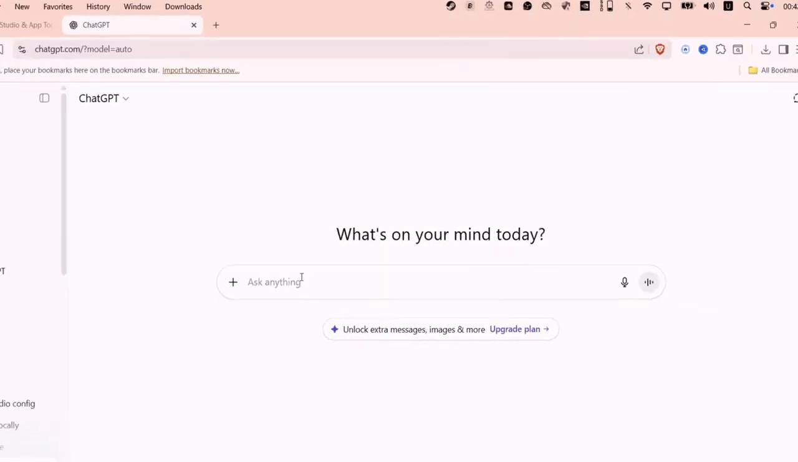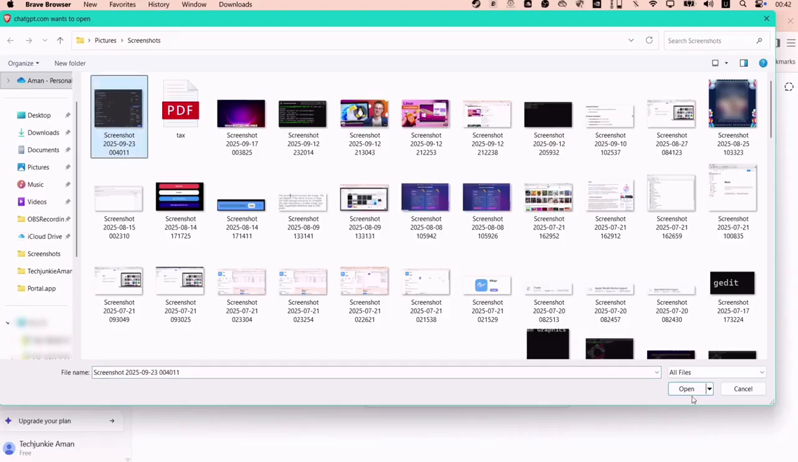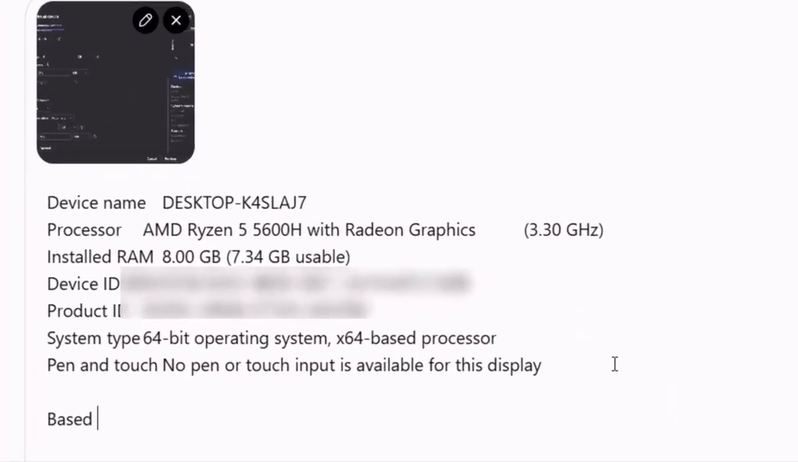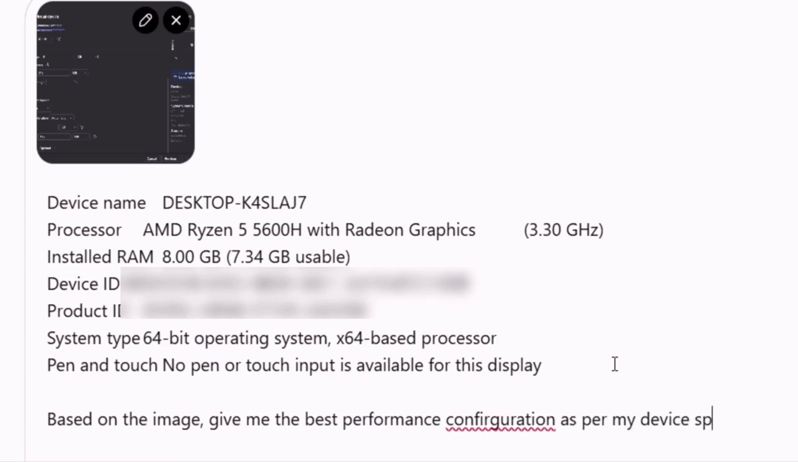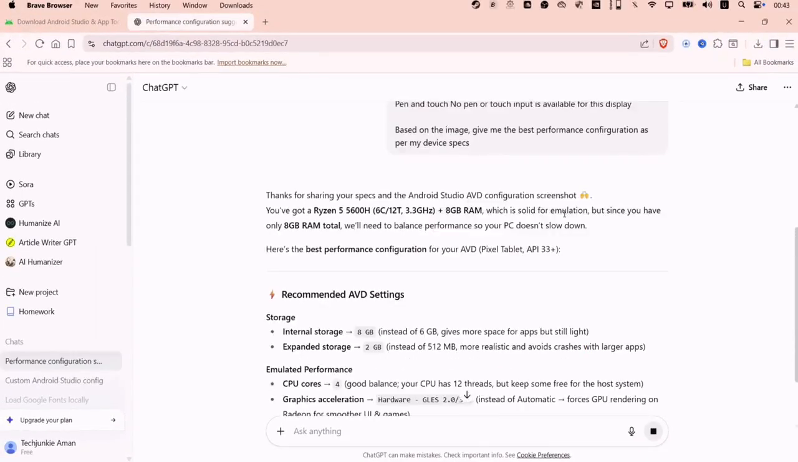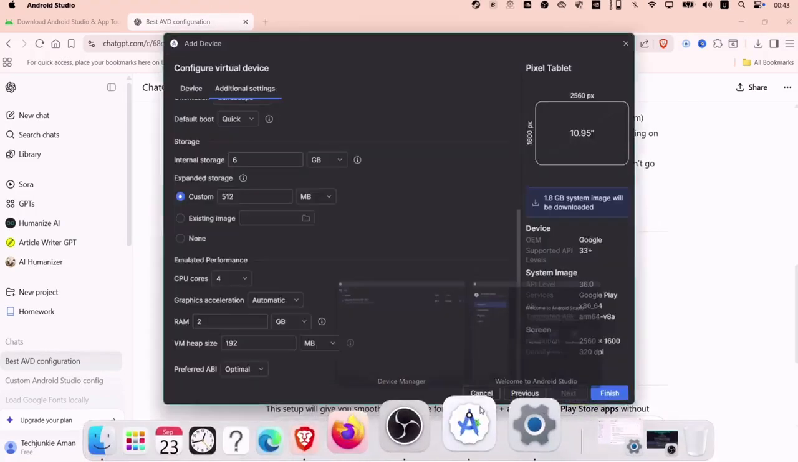Now go back to ChatGPT and upload the screenshot we took earlier, and also paste the device specifications. And type exactly what I am typing. We will ask ChatGPT to provide the best performance configuration as per the device specifications, with reference to the image uploaded. You can change the prompt as per your needs. Now simply send and wait for ChatGPT to create a very efficient virtual device configuration. As you can see, we now have the configurations ready.